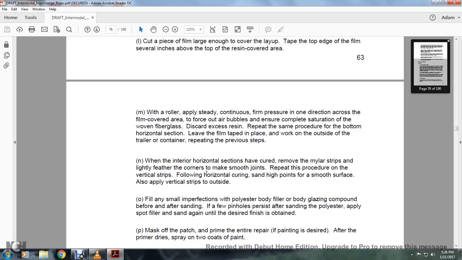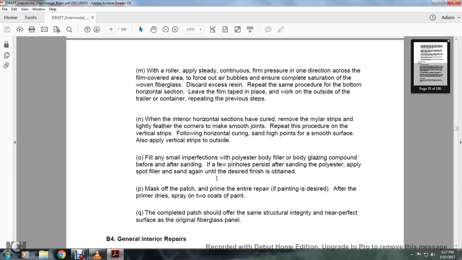When the interior horizontal section has cured, remove the mylar strip and lightly feather the corners to remove the smooth joints. Repeat the procedure for the vertical strip, the horizontal layup, and sand the high points for a smooth surface. Also apply vertical strips on the outside.